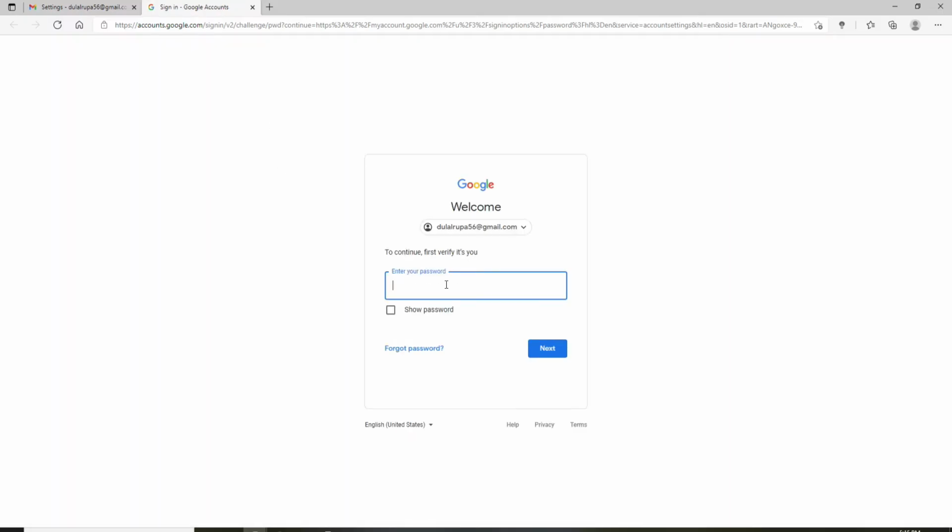You'll need to verify that it is you who's changing the password, so in order to verify, enter your password in the password box. Double check your password by clicking on the Show Password box to reveal your password before moving on. Once you're done, click Next.